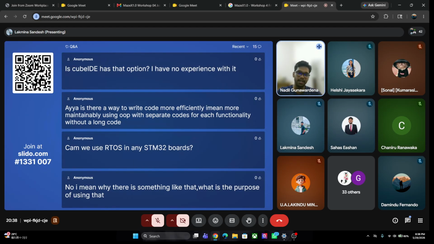Okay. Does CubeIDE have that option? Yeah, definitely CubeIDE has that option. You can use OOP because you can code with both C++ and C in CubeIDE. So in our scenario, we coded the flood fill algorithm and all the other controls in C++. Getting sensor data, getting encoder readings, and giving motor commands, all those things were in C.